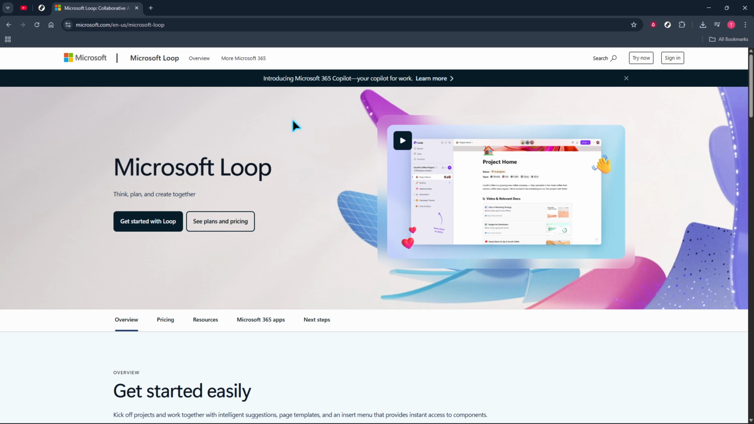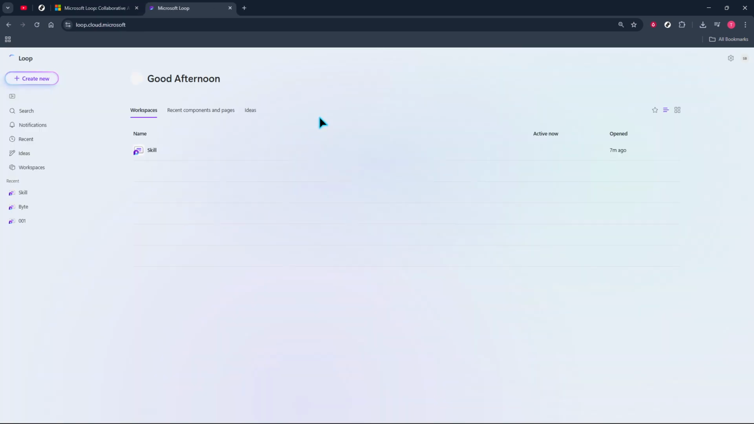On the Microsoft Loop page, choose Get Started with Loop. If you already have a Microsoft account, sign in with it. If you don't, go ahead and create one. It only takes a moment and you'll need an account to access your workspace. After you're signed in, you'll land in the Loop web experience at loop.cloud.microsoft.